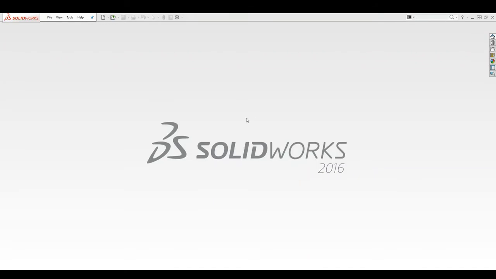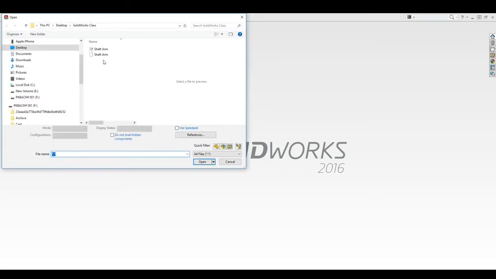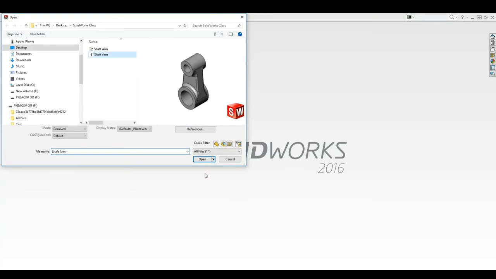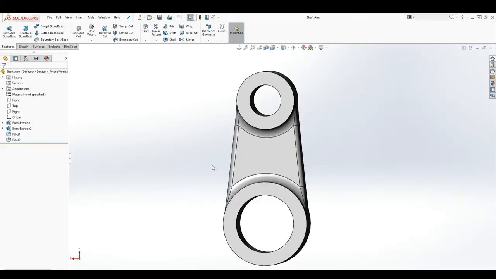Hello, welcome back. In this lecture we will be looking at how to save files in Solidworks. To start, let's open back the last file we were working on, the shaft arm, and click open.